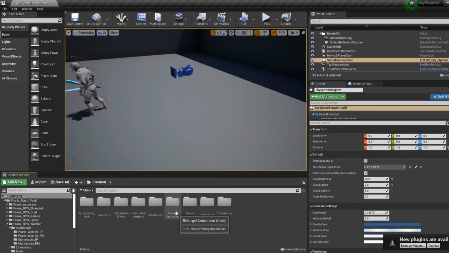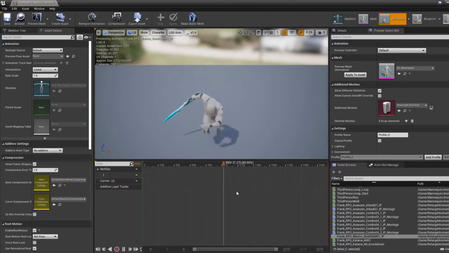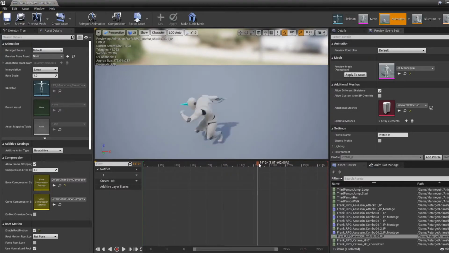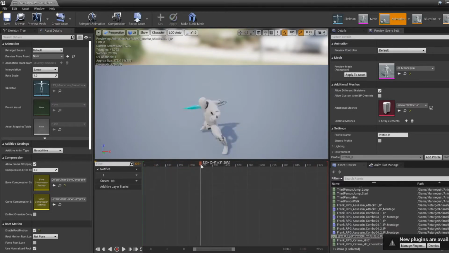Okay, we're gonna put it in our retarget animation, and then we're gonna start working with it, because we definitely want to cut all of that. Blast. And maybe accelerate it a bit, because it's not supposed to take that long to just throw something. Like, perfect.